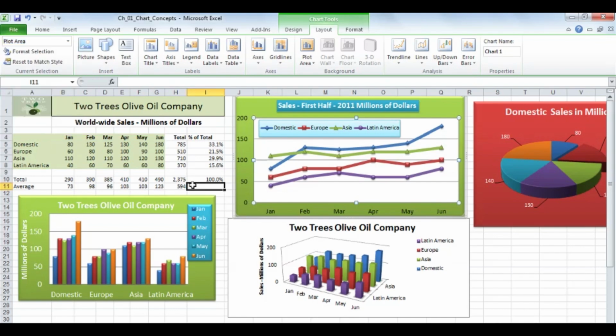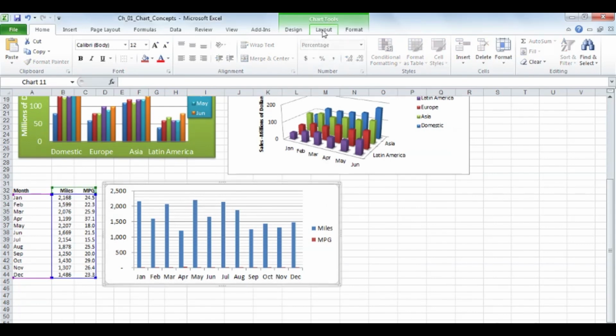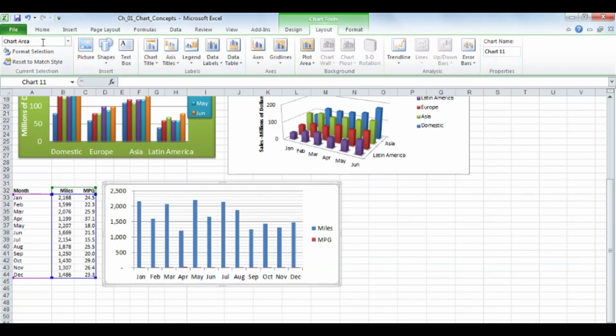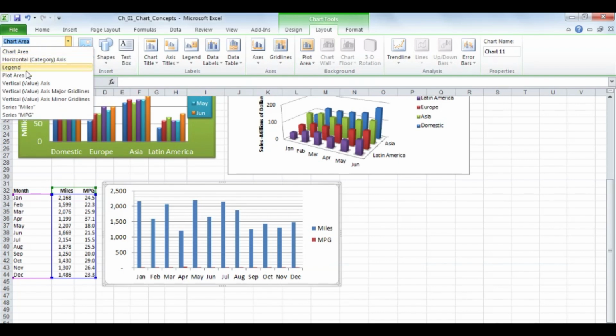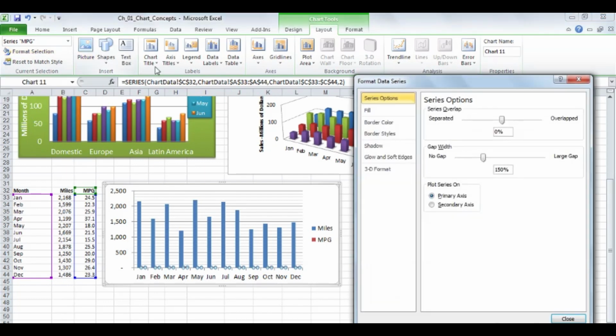If I click back on the worksheet here, scroll down to this lower chart here, and just click this chart, and then go to that Layout tab, left button. In the current selection group, click the drop arrow next to whatever element is currently selected, and we see those other elements. So if we click Series MPG, then we could go ahead and make some changes there by the choice below it, Format Selection. So sometimes you'll need to go down that path.